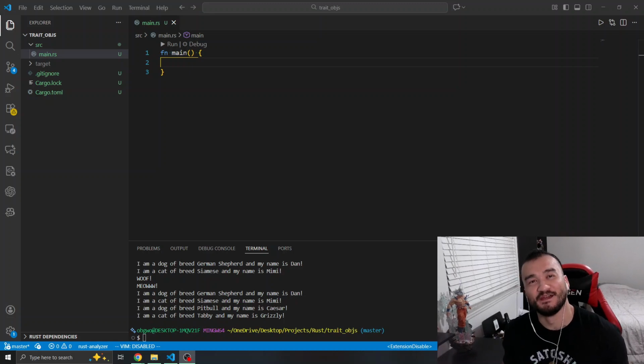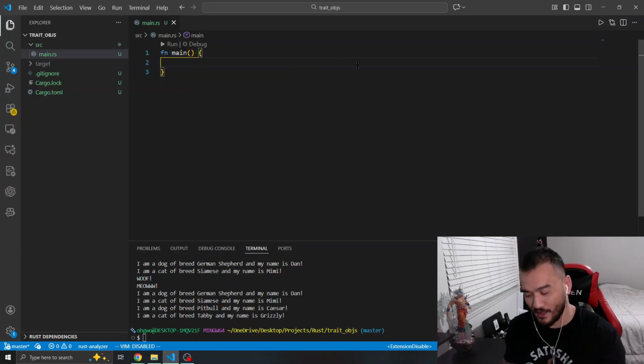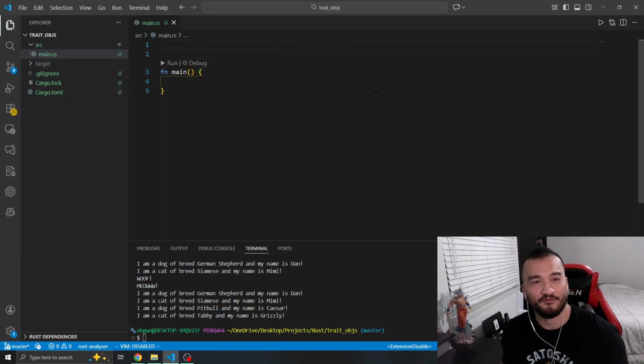My name is Danny, and today I wanted to talk to you about a topic in Rust called static versus dynamic dispatch, aka polymorphism. So without further ado, let's get right into it. Alright, so I already created a new project here called trait object, and we're gonna go ahead and demonstrate this using very simple structs called Dog and Cat.